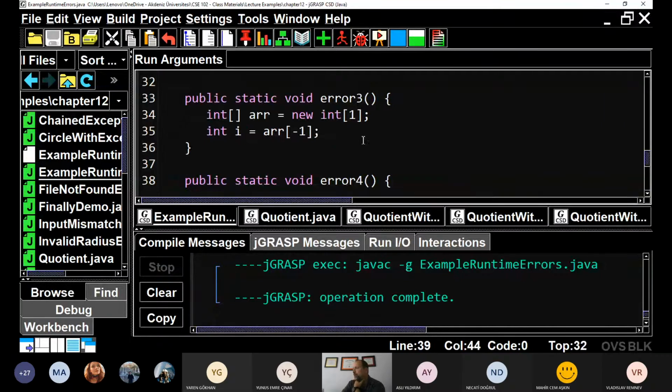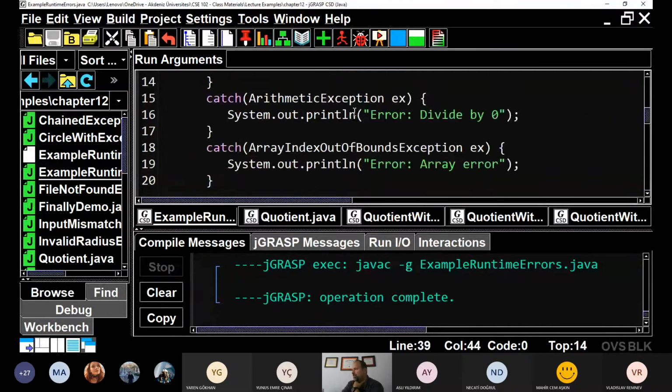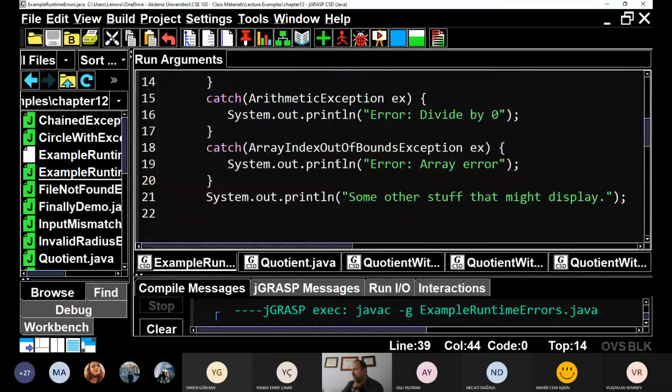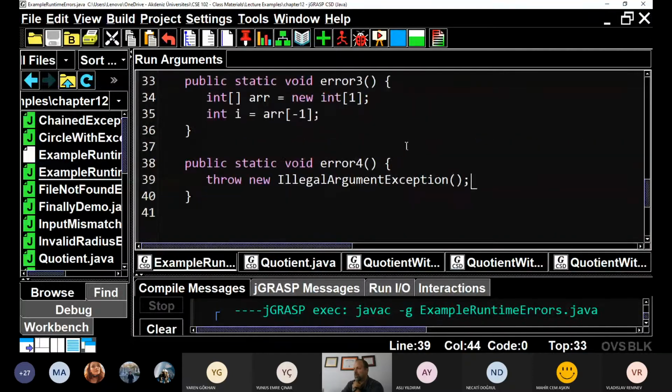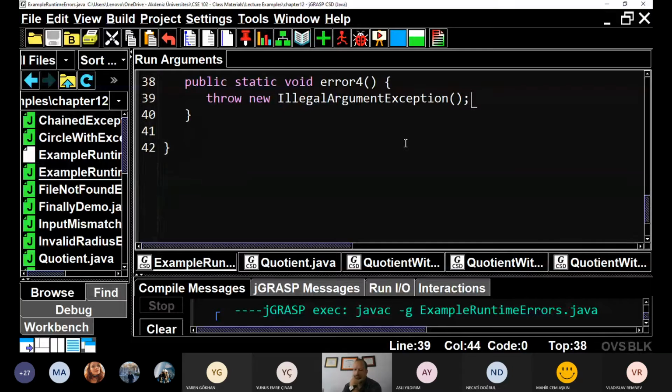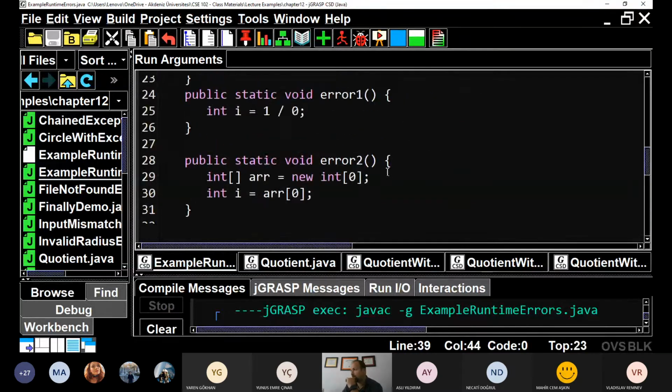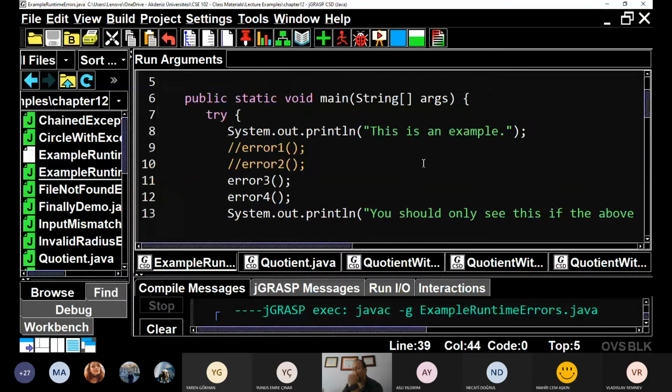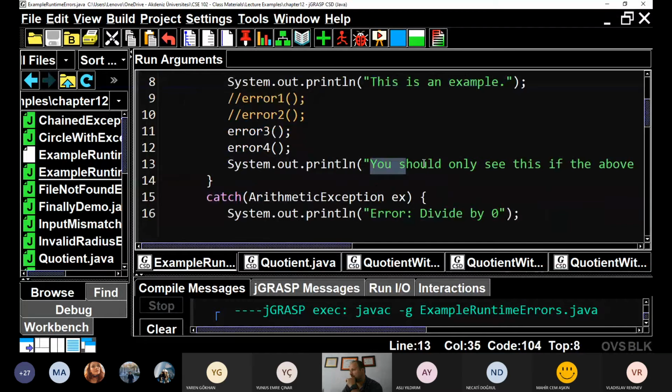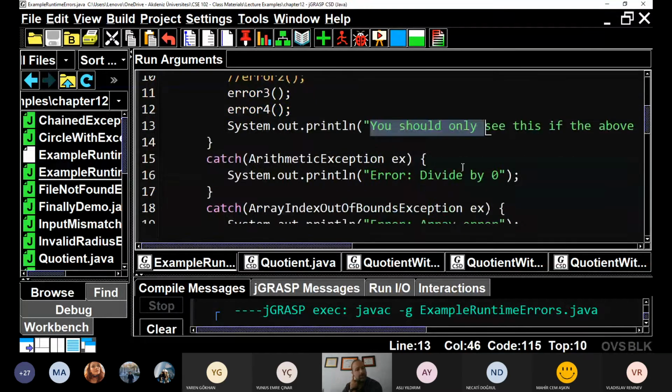So what's going to happen now? I'm catching my errors. I'm catching my exceptions. What's going to happen this time? What do you think? What will it display? Will it display this? Will it display this? Will it display?